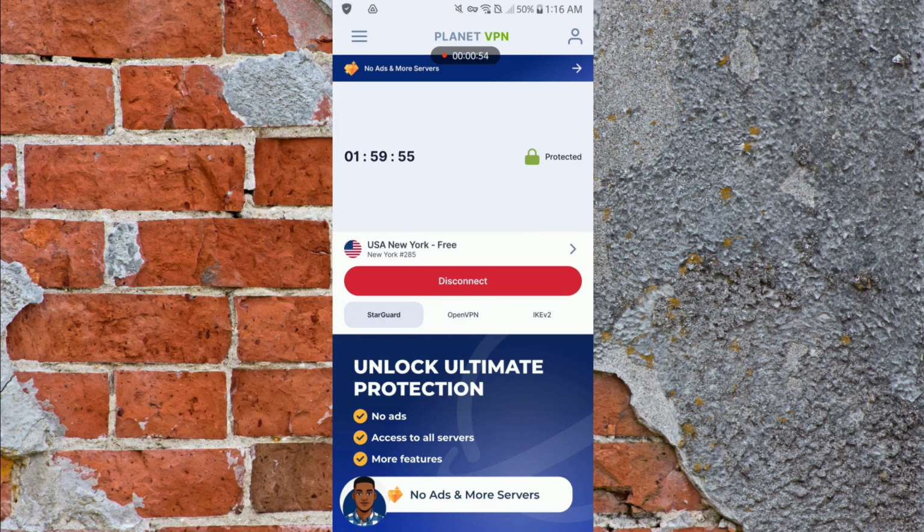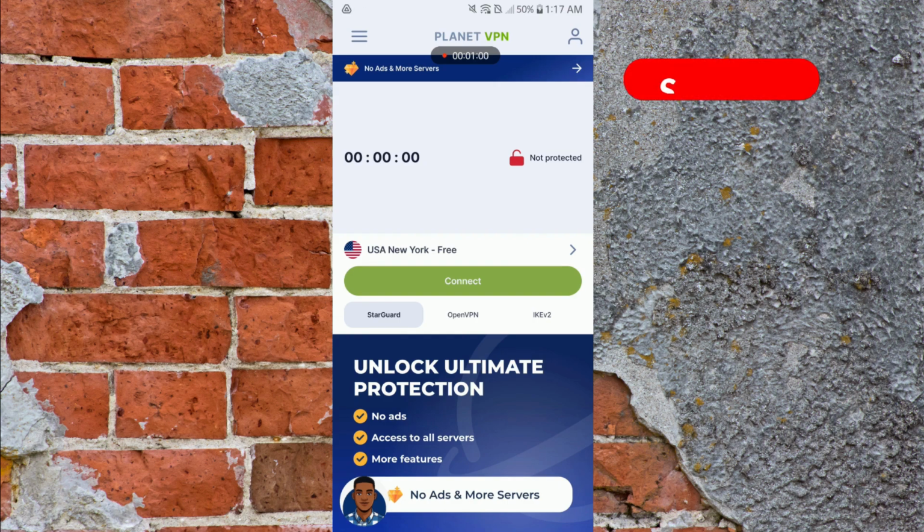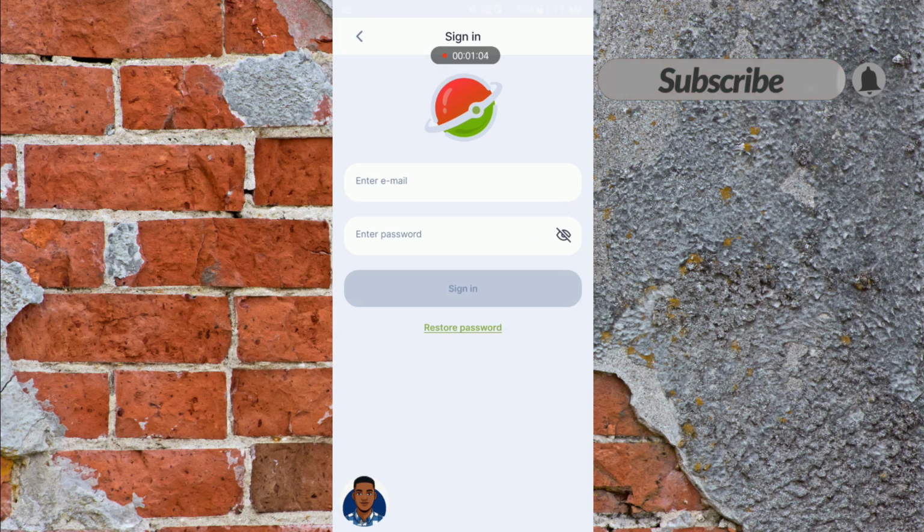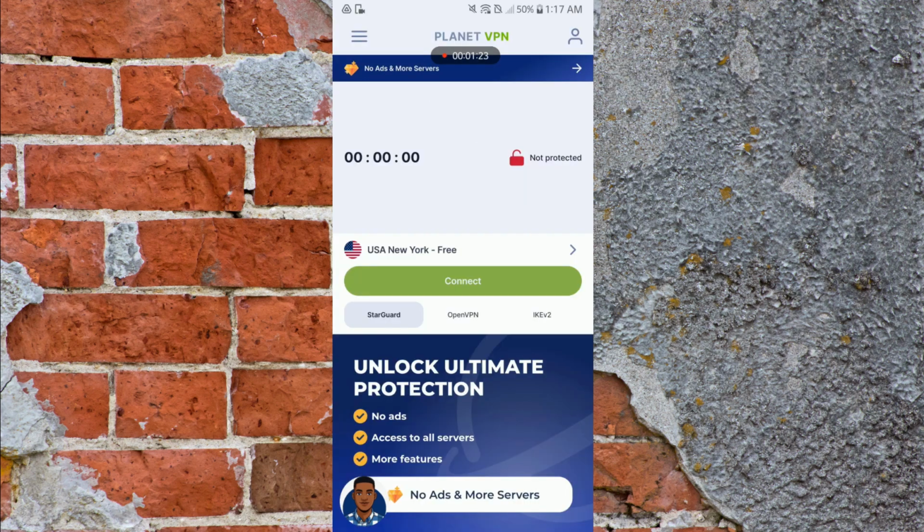So now let me disconnect, and now let's talk about some of the settings you can find on here. So one thing about this VPN is you can start using it without creating an account. You can see this here. When I tap on the account, they're sending me to sign in. So this means you can use the VPN without you creating any sort of account. You just hop on here, connect, and you're good to go.